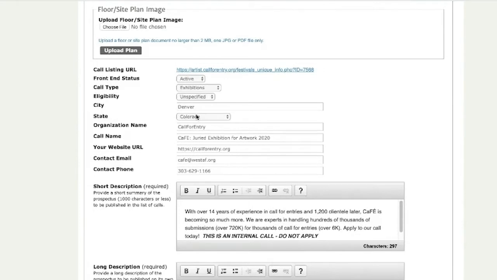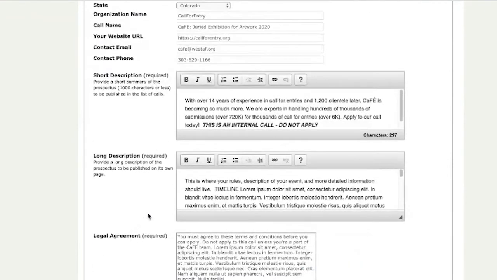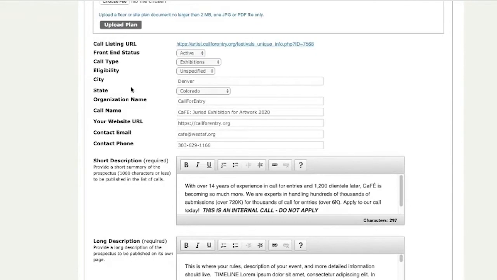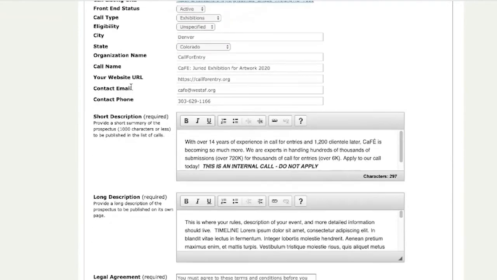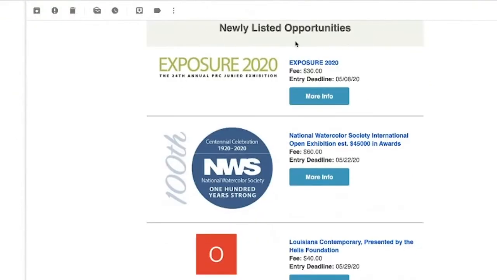So some organizations set this date here in the past, they forget about it, they don't change it, and they only use the front-end status to toggle their call listing live or not live. And that in the past has been fine, but now that the date determines if you will be included in this newly listed opportunity section, you'll want to make sure that the accept applications date is accurate.